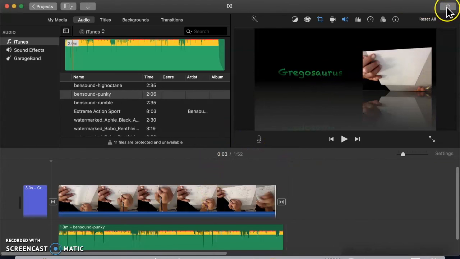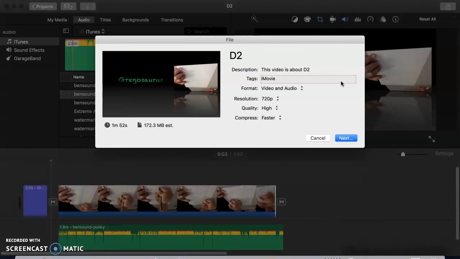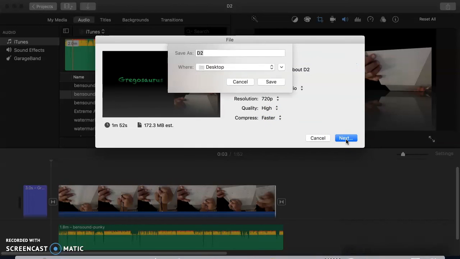So you click up here on the share button. I always just make it a file first, and then I can always deal with it later, like where I use it, but I always have it. And then there's the name of it. You can change the resolution. You can change the quality, the compression. Okay, and I'll hit next.